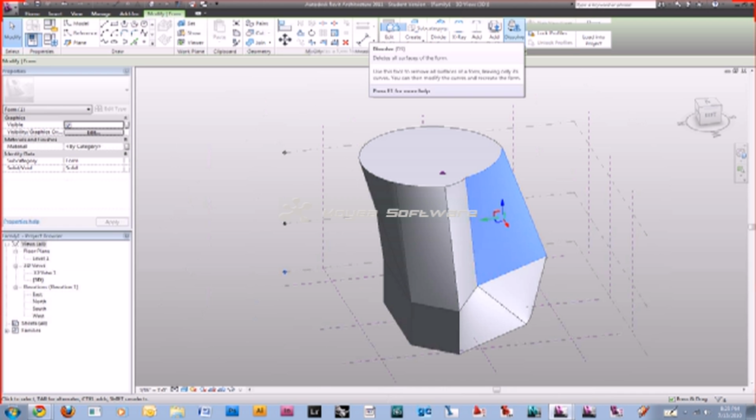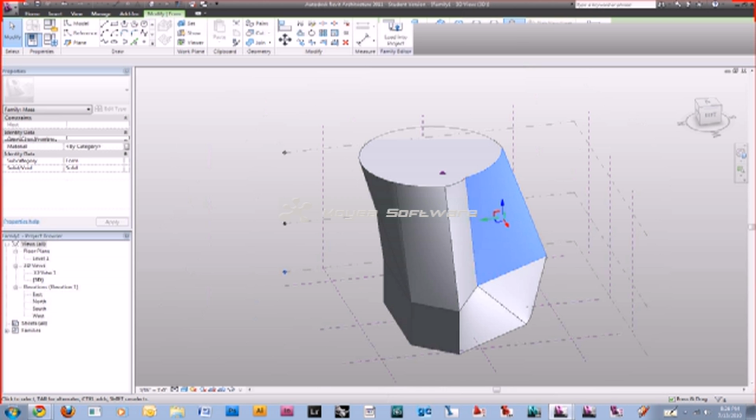The dissolve command is right beside the add profile and add edge, right where his mouse is sitting. So make sure you select something first. Yeah, it has to be selected. Any face, and then hit the dissolve command, and it will dissolve it back to the profile that defined it.